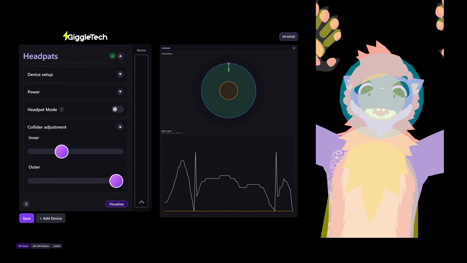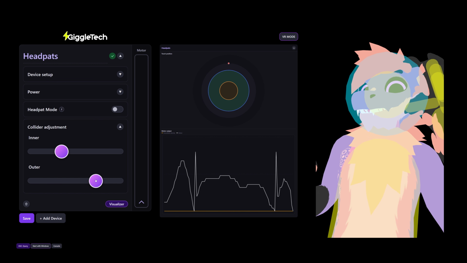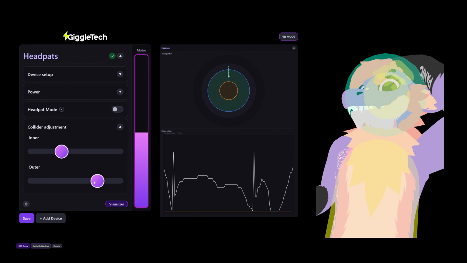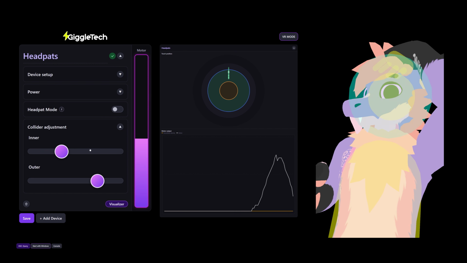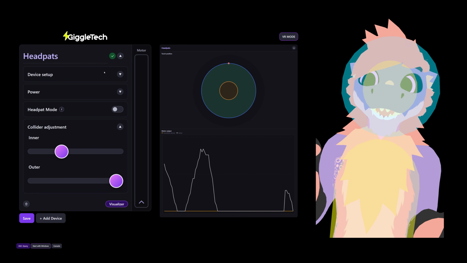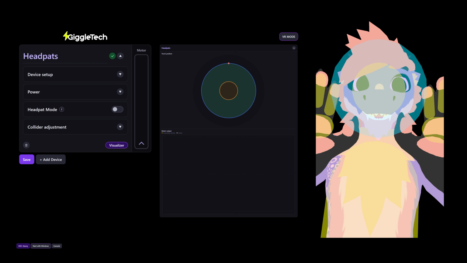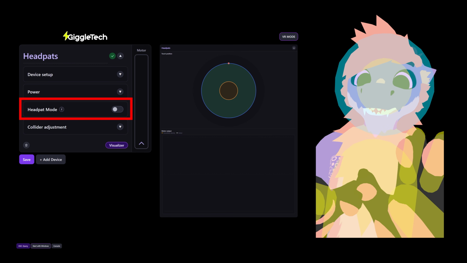If you've made your collider much bigger, we can tweak that down in game so you don't have to play around in Unity. You can tweak it all here. Done. That is our collider adjustment. Now let's go check out our Headpat mode.